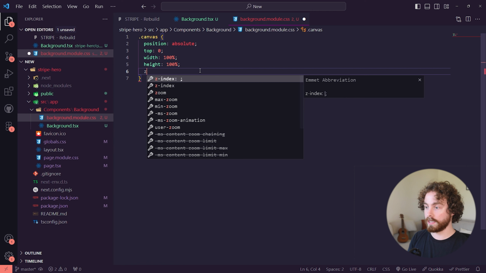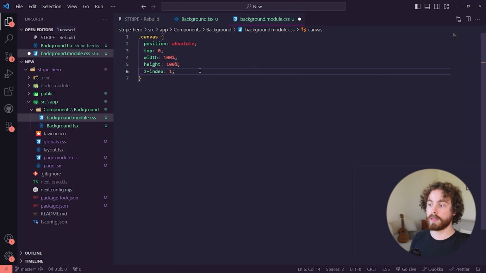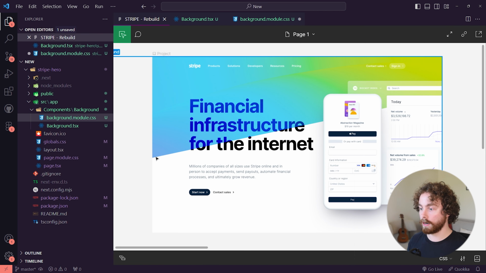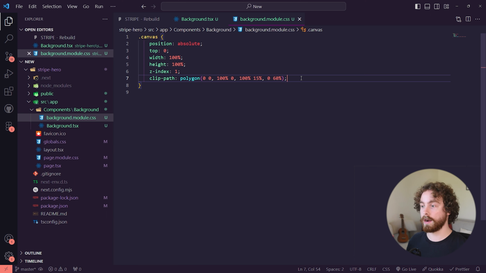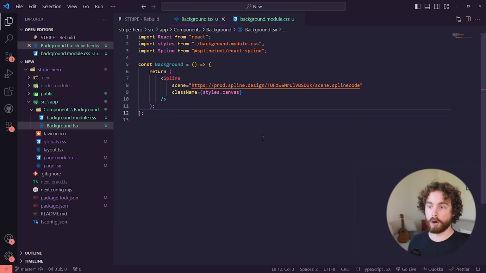In addition, we also want to give it a Z index of 1 so we know that it's at a layer of level 1. And finally, in order to create this cropped effect, I've gone ahead and already defined this style. So what we want to use is something called the clip path. Define it as a polygon and using these properties here. We save that. We have now completed the background component, which was quite easy with our styles.